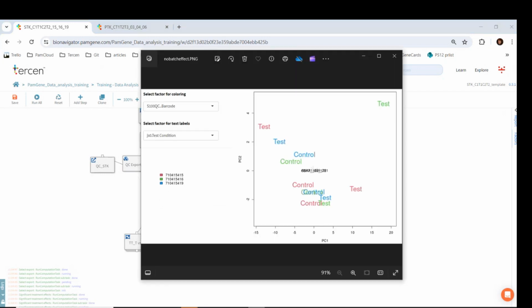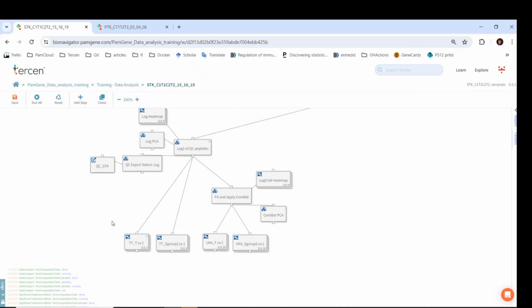I checked if there is a batch effect in PCA. Here is a screenshot. The different colors are for different chips, and they are not clustered together, so this does not indicate batch effect. We can confirm this in heat map too.